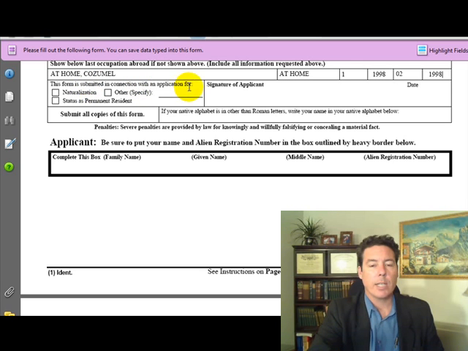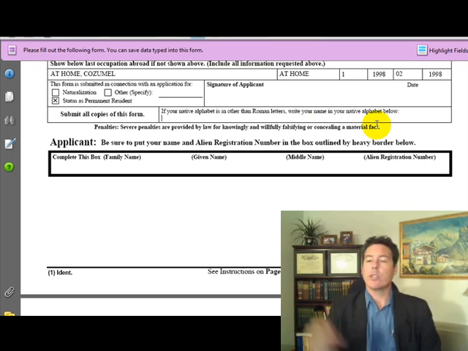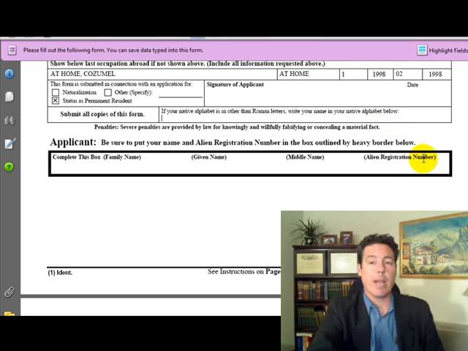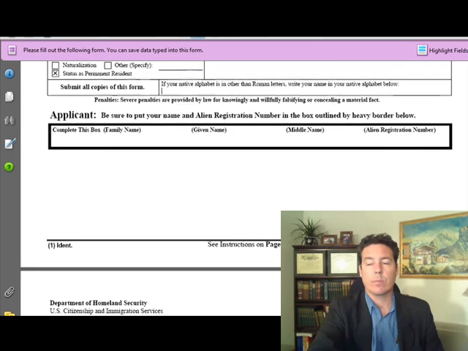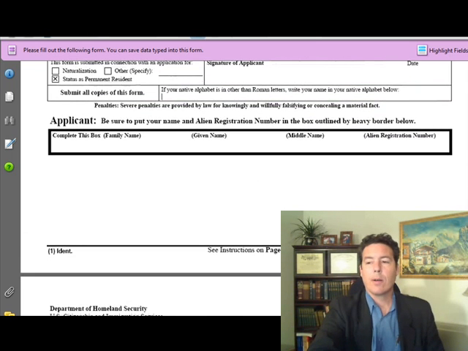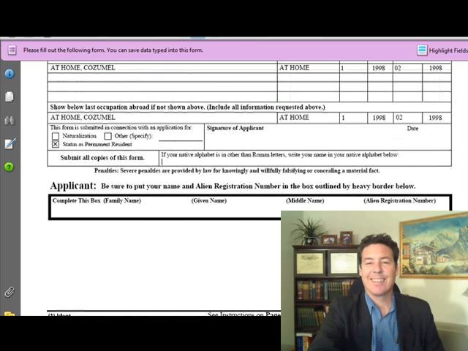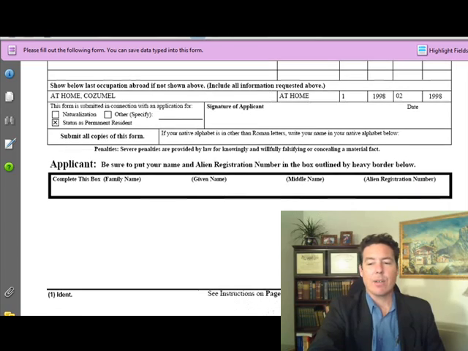This form is submitted in connection with an application for status as permanent resident. We're getting a green card, we're getting our permanent resident status on this. Then your signature, the signature of applicant and date, and then look at this. If your native alphabet is in other than Roman letters, write your name in your native alphabet below, which is interesting. So non-Roman letters, you're going to sign that, you write your name in that language too, Arabic or Hindi, whatever, Aramaic, Greek, Russian, Japanese, all the Asian languages. I love the world.